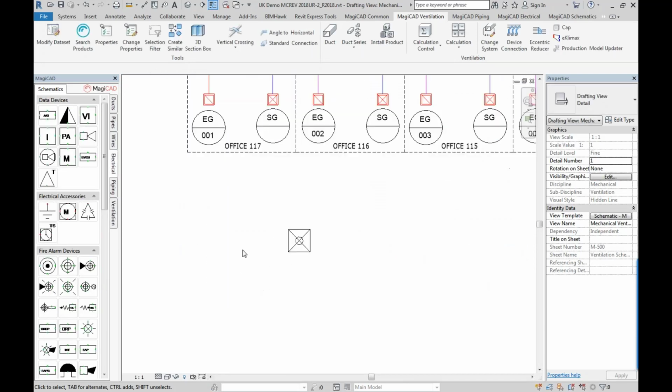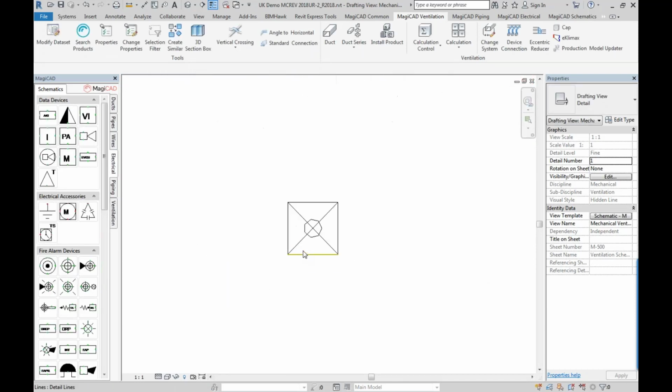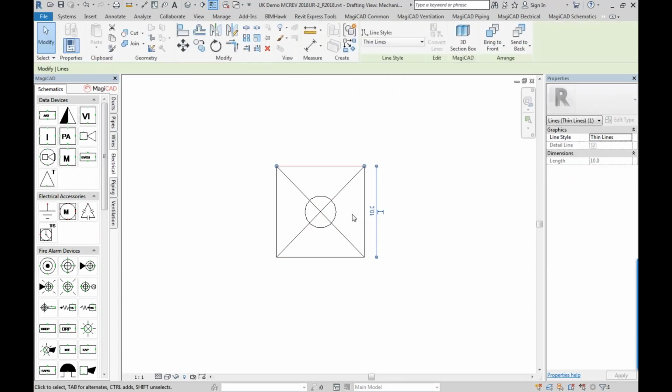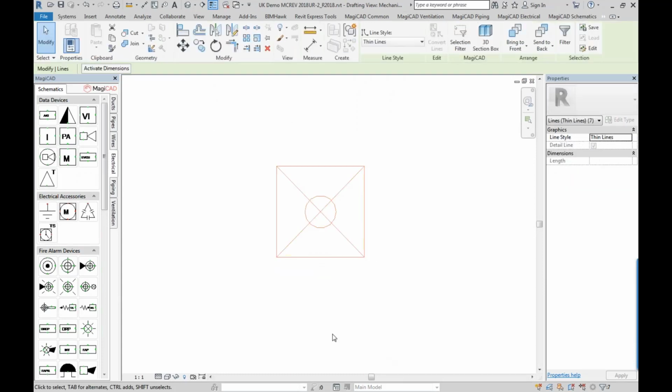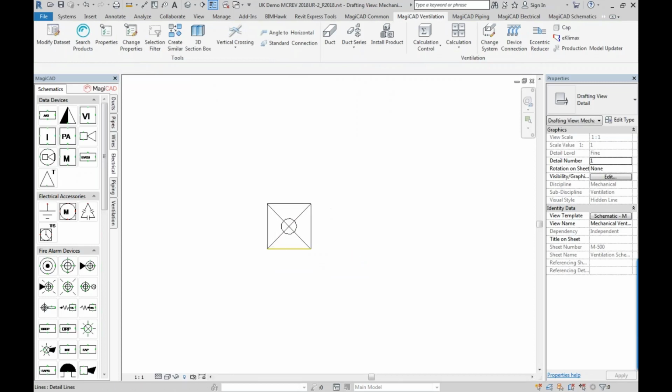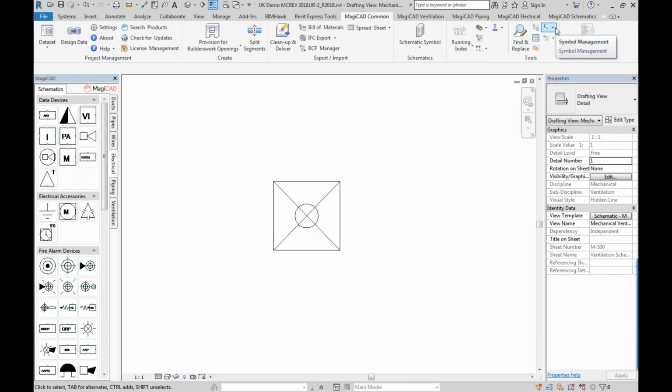So as I just alluded to there, you can create your own symbols. So here's one I've created earlier. You can see here it's just made up of some detail lines. All I've done is just drawn this. You can see there it's just a detail line symbol. And what MagiCAD enables you to do very easily is convert this into a symbol for the symbol library for the schematics, which will then become a detail item later.